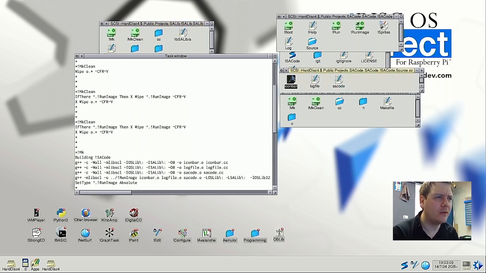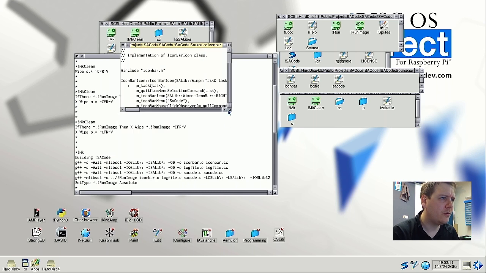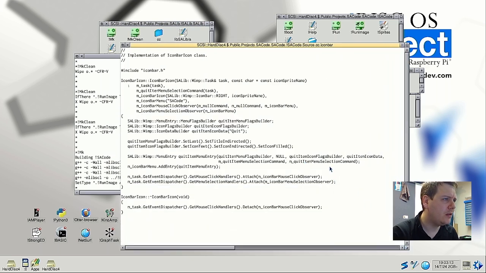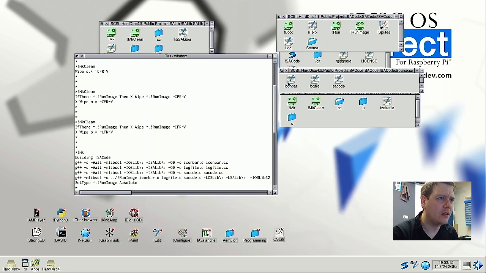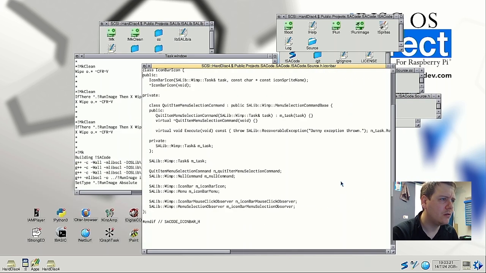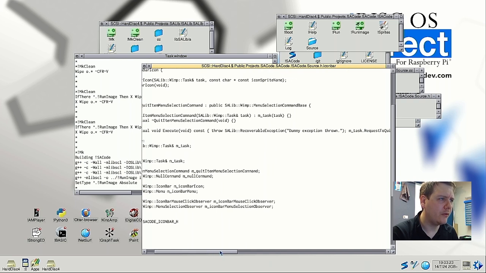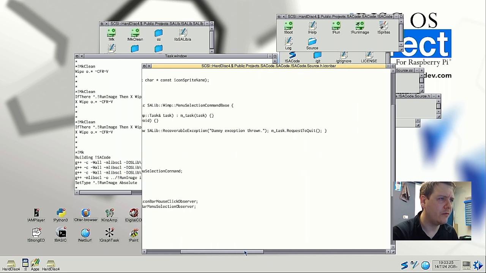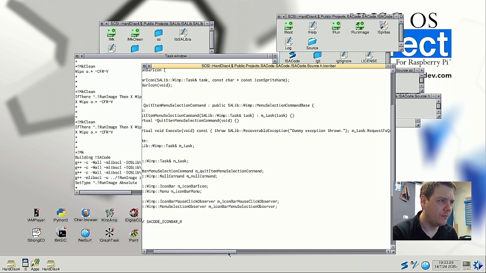So that must be inside the icon bar. So are we? No, maybe it's in the header file. I think it must still be throwing an exception. Right, yeah, so in execute and quit, we're throwing an exception. That's not what we want, is it? Let's pin that.